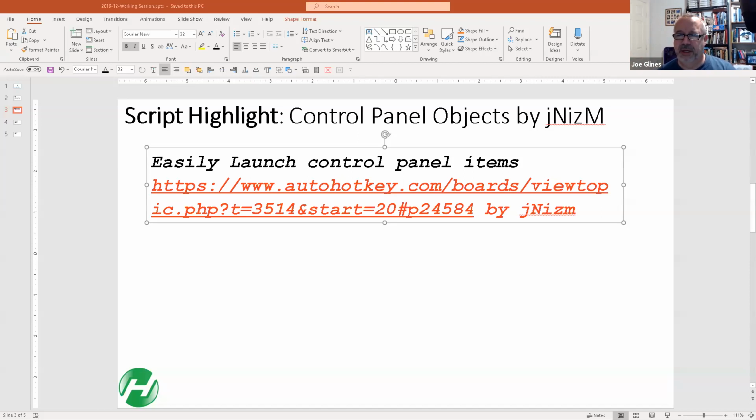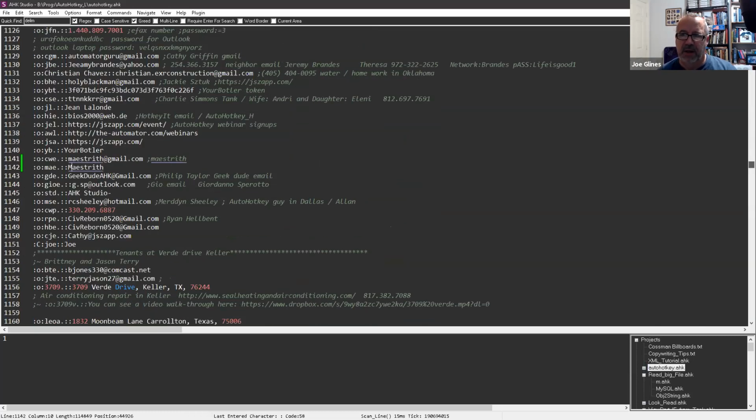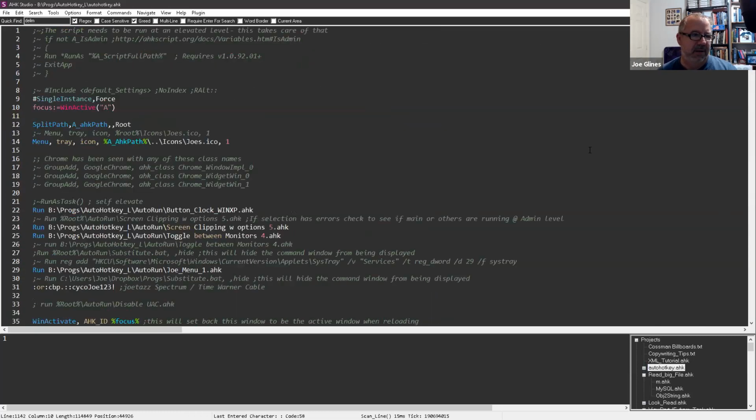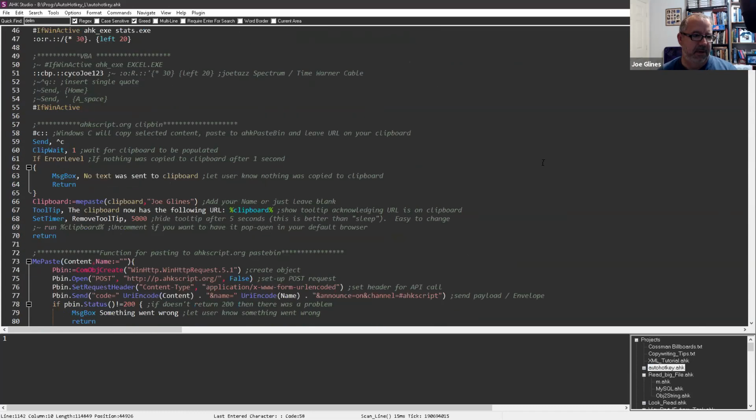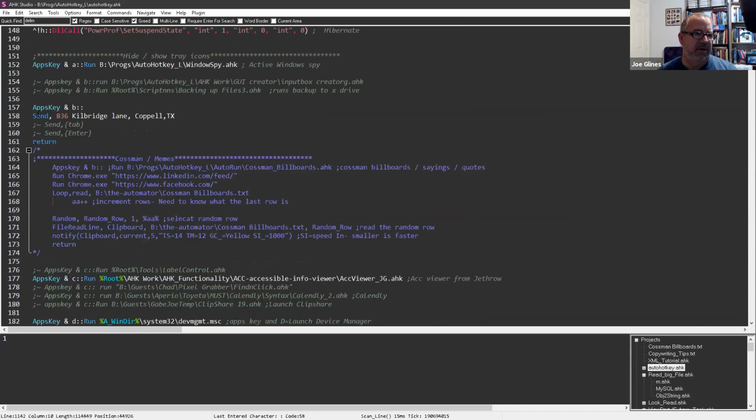While we're here, let me show you my main script so you can see how to use it in the code up at the top here. Here we go. So apps key in B puts in my address. Apps key in A runs the Windows Spy, right? So I use combinations, and C launches the ACC viewer for me, right? But it's that apps key.